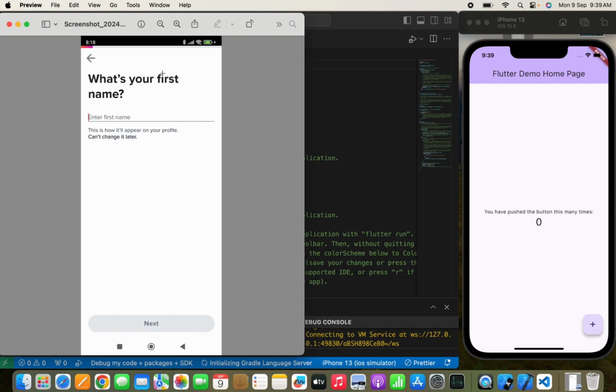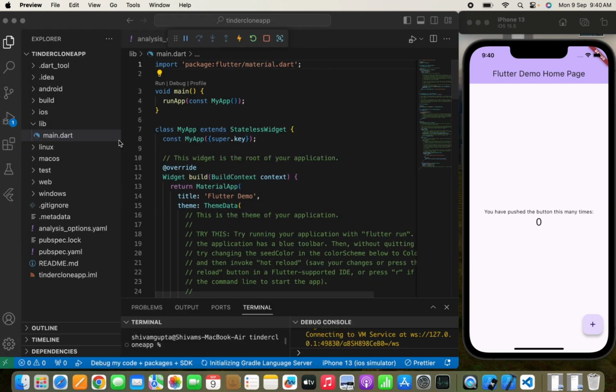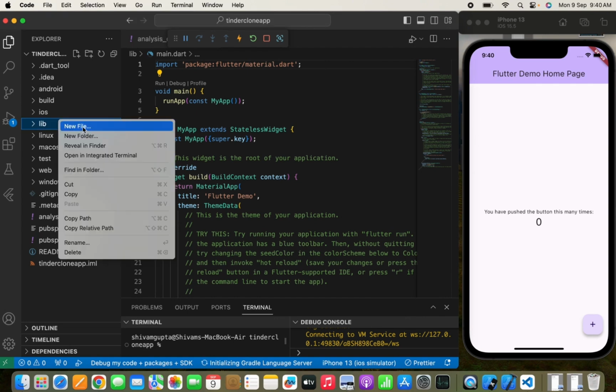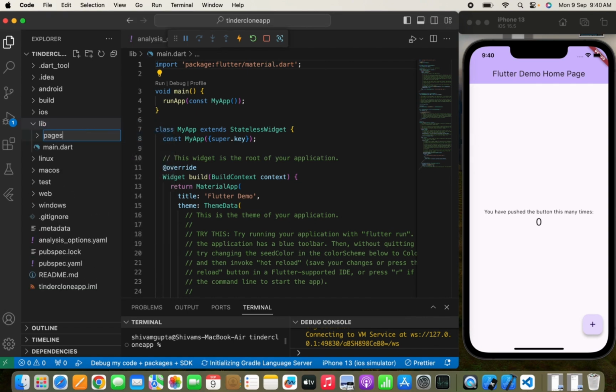Last time I made a clone of the Instagram app. I'm making clones of these bigger apps because I want to teach you how these bigger apps build their UI, and how we can make that exact UI using a Flutter app. So let's move, and I will first create the UI of this page where the user has to enter their name. Let's move to the lib folder and create a new folder named pages here.